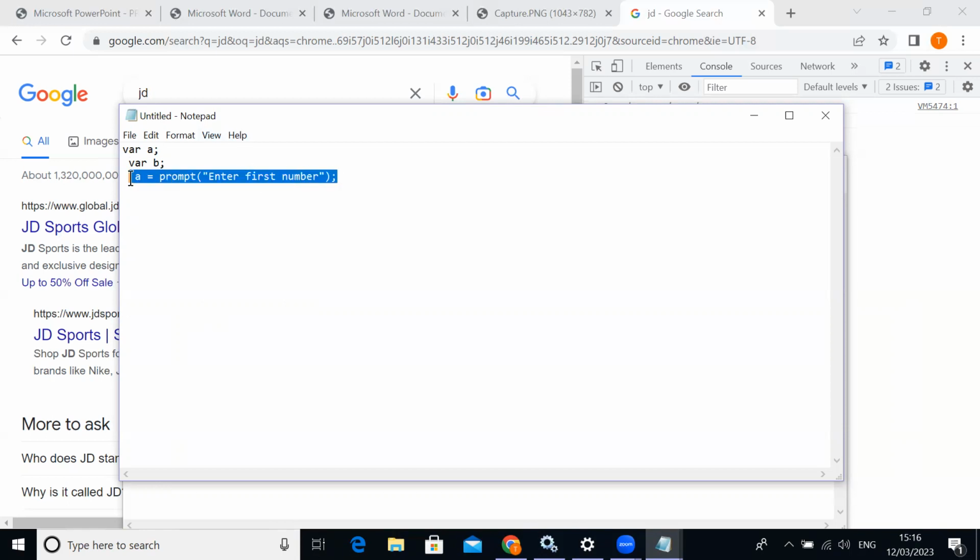Now we will be taking two inputs from the user because the user is going to enter two numbers. So we need two instructions. First instruction is going to let the computer take the first number, and the second instruction is going to make the computer take the second number.